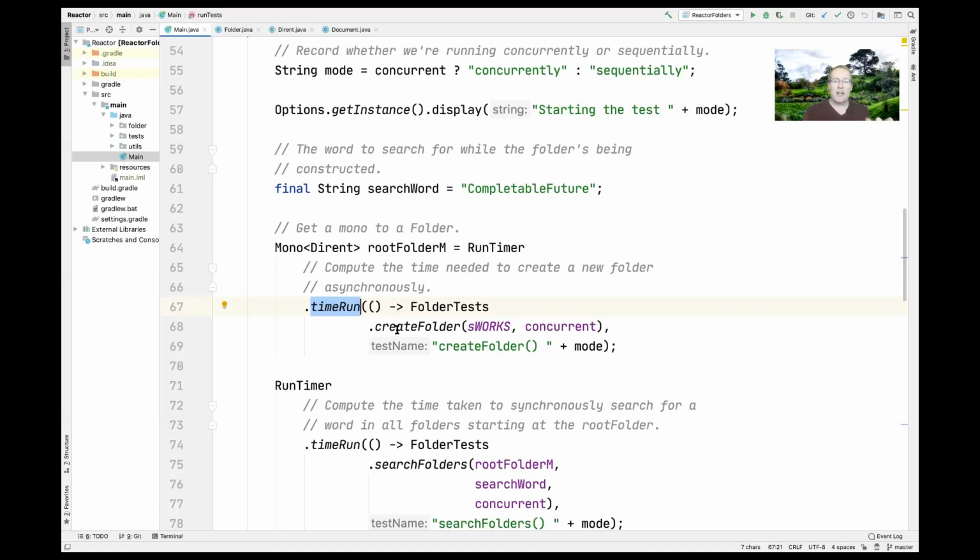And what we do here is we go ahead and create a folder, and we actually get back a mono. So for those of you familiar with RxJava, you're probably familiar with the concept of a single.